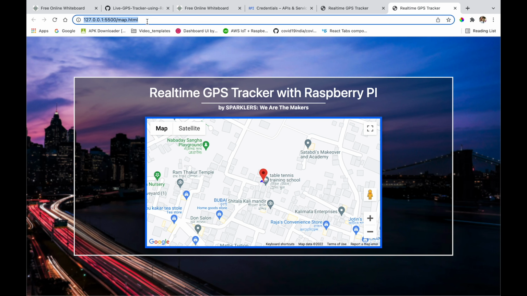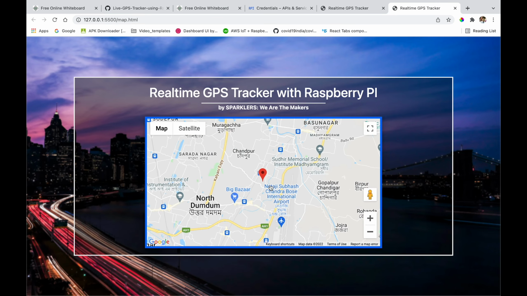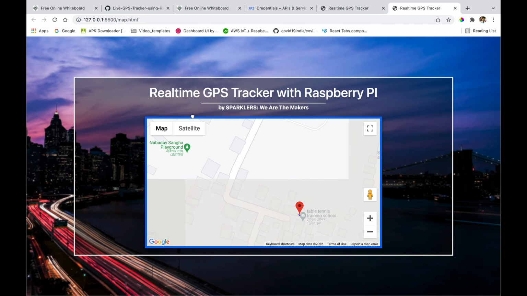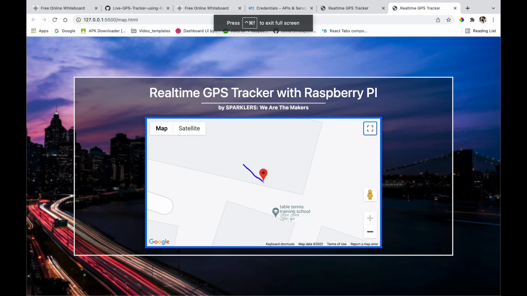And whenever we refresh, as you can see, it was in San Francisco, now it's in my location, and again it has started. So whenever we refresh, all the previous data will get deleted, and it is going to point to the current location of the Pi. This is how it will work. Also, you can make it full screen from here in this way.